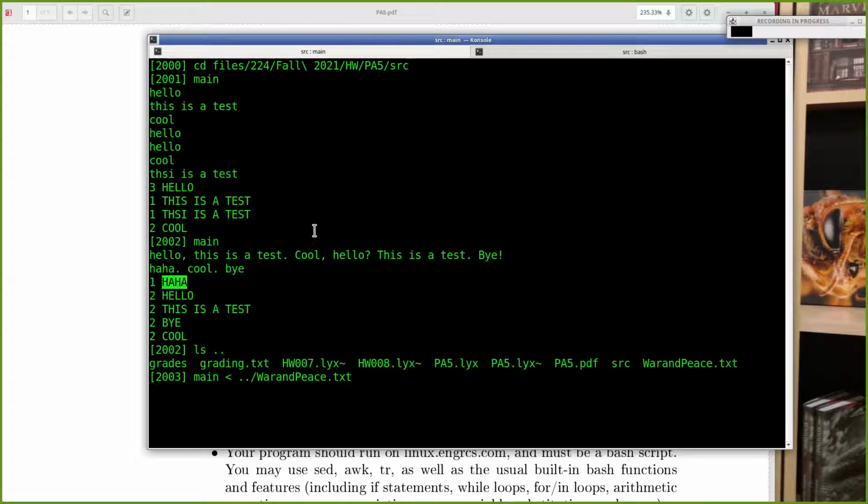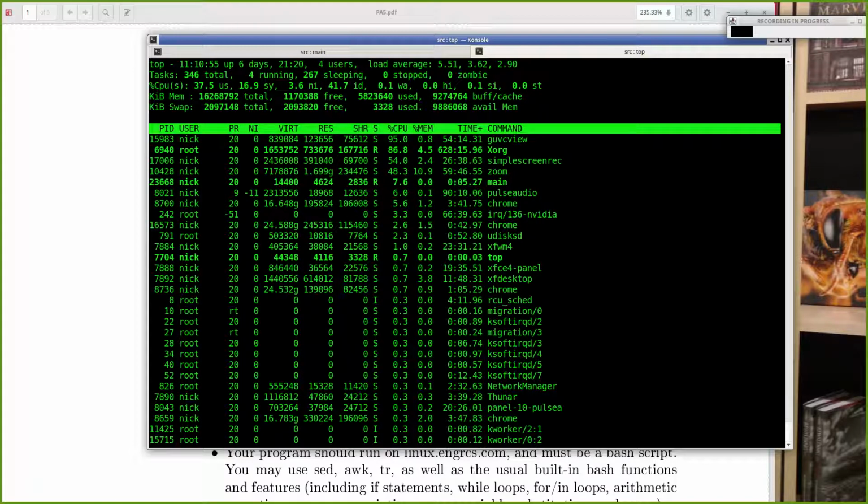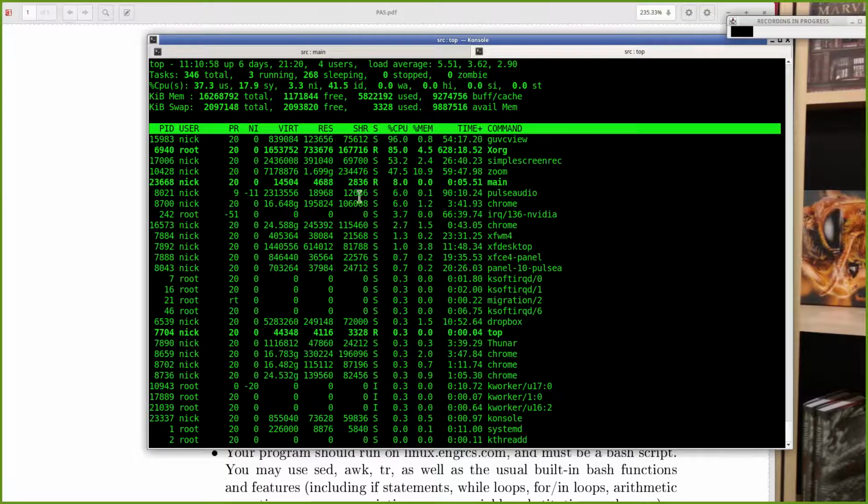This is going to run for a few minutes, I think. Still faster than I could read War and Peace. Yeah. So yeah, I'm not actually taking that much CPU time.